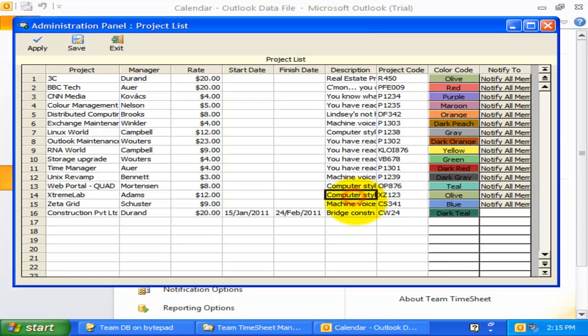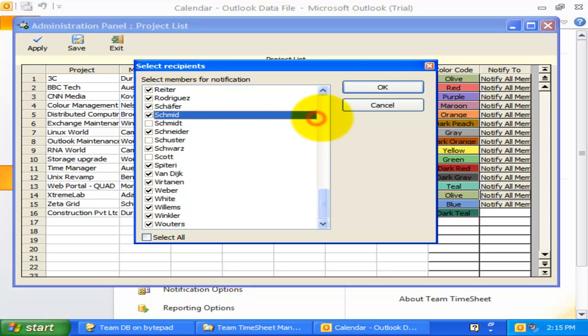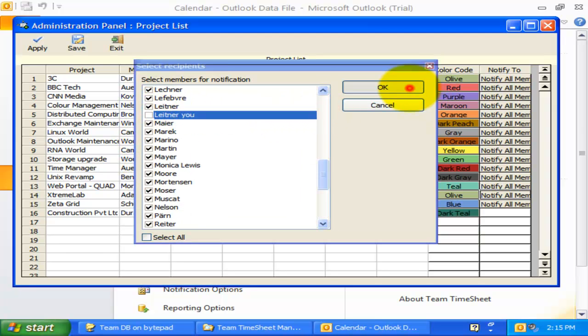Lastly, the administrator can click the corresponding Notify All Members button of a particular project to send out an email notification to all or selected members to remind them to submit their timesheets to the database.